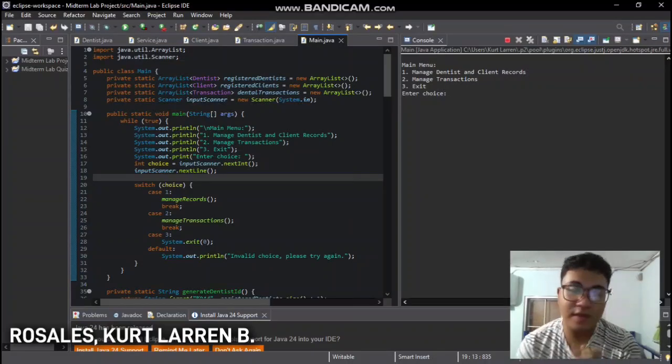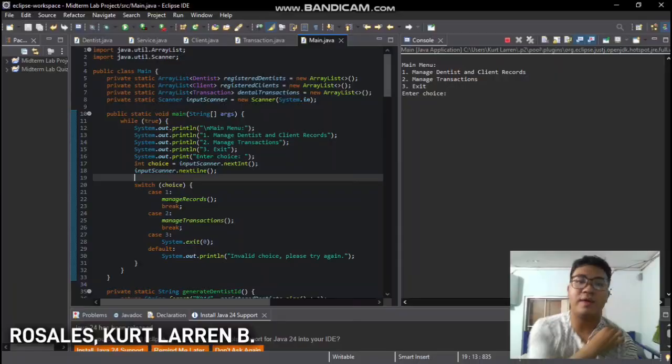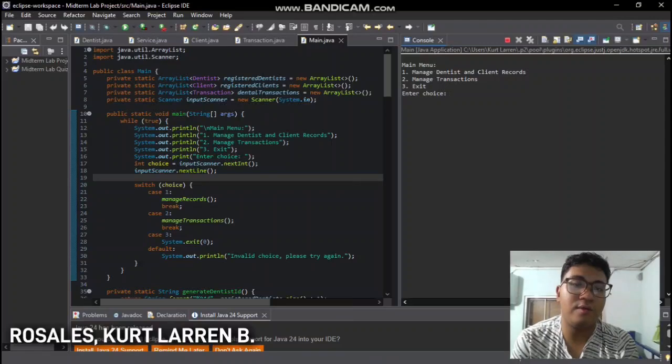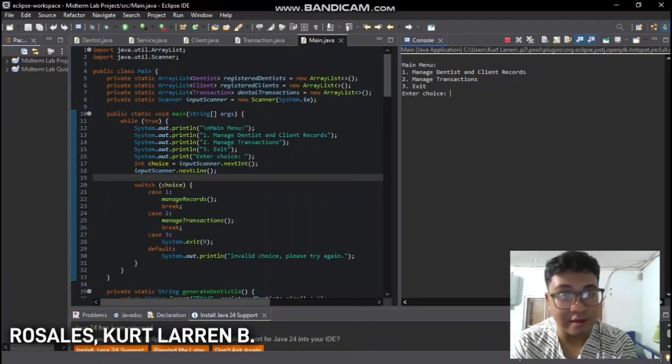So to start off the demonstration, allow me to first discuss how this works. Basically, this program allows the user to input the profile or records of the dentists and the clients. And from that, it can allow the user to create transactions and compute total prices based on the services offered by the dentists. So as you can see, the program is already executed. We'll start off with the main menu, which houses three options. One is for managing the dentist and client records. Two is managing transactions, and three, exiting the program.